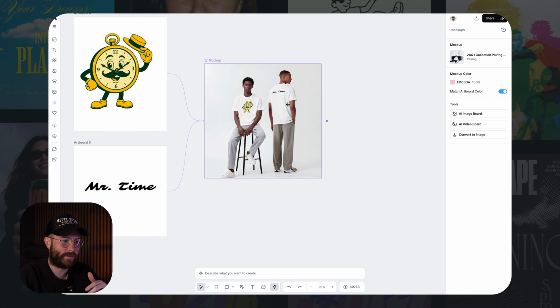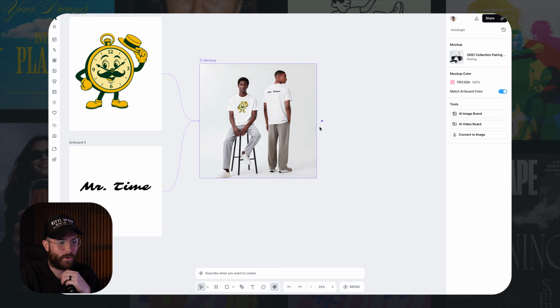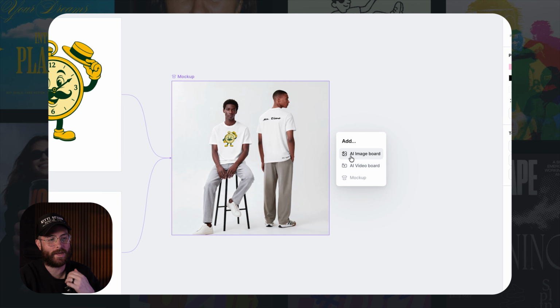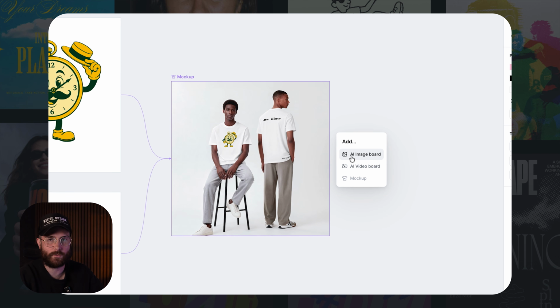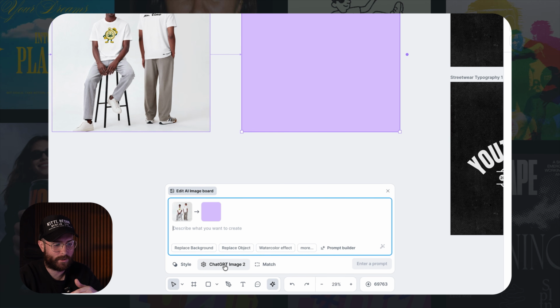And here is an extra bonus for how you can even make more variations of this. Let's say that this isn't necessarily the vibe for a clock and the Mr. Time, because this is much more of a streetwear pose. You can still always connect an AI image board to the original mockup board. So if I click this and put it right here, I am going to keep it on ChatGPT 2, which is our newest release model in Kittl. It does a really great job at keeping the text consistent.